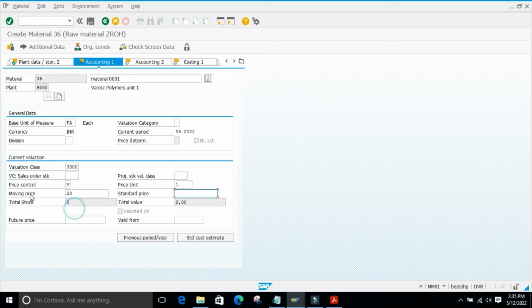These things: valuation class, moving price, this price control indicator, moving price or standard price. If you maintain control indicator V, that is moving price, you will be allowed to enter only moving price, not standard price. Price unit also you will maintain per unit. So this 20 rupees is per unit, per piece, or suppose for 10 pieces you will maintain here.